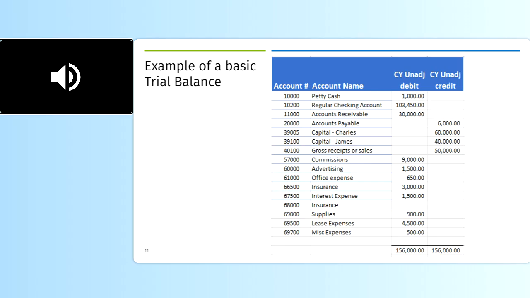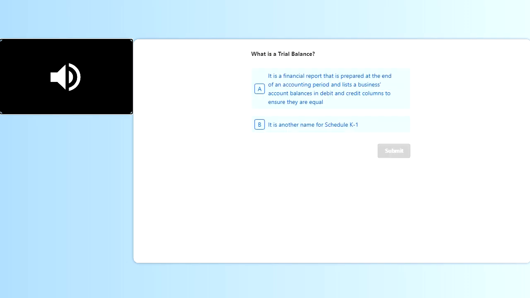Now, I think the next part to go to and have a quick polling question is just what is a trial balance? I always seem to pick polling questions where I just beat the point to death, going over and over again. So hopefully all of you will get this right as well. But what is a trial balance? It is a financial report that is prepared at the end of an accounting period and lists a business's account balances in debit and credit columns to ensure they are equal, or it's another name for the Schedule K1.